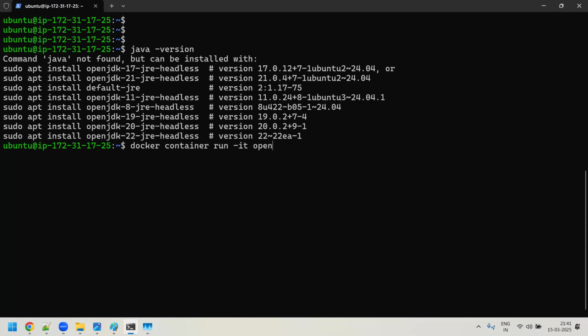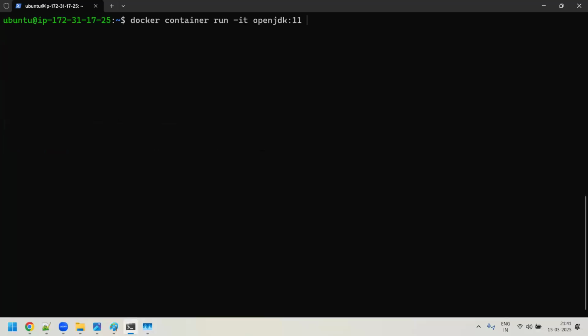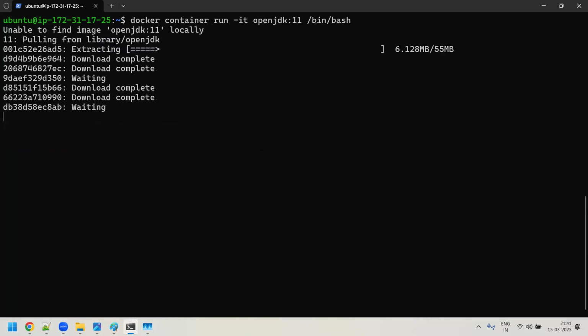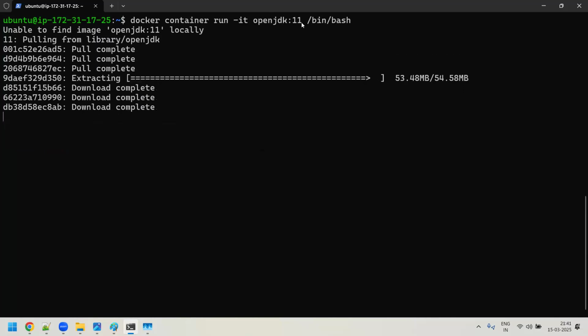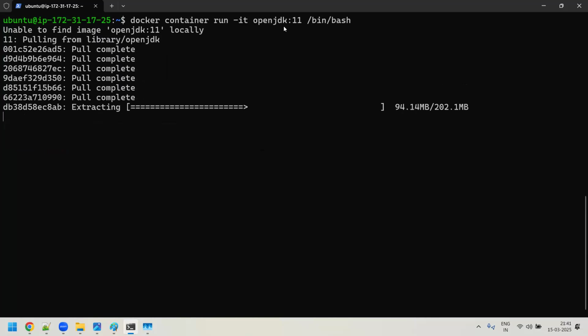Let me give openjdk:11 and then /bin/bash. Don't worry about this command, guys, as of now. Just see what I'm doing and press enter. It was trying to download an image, OpenJDK with version 11, the Java 11 version actually.